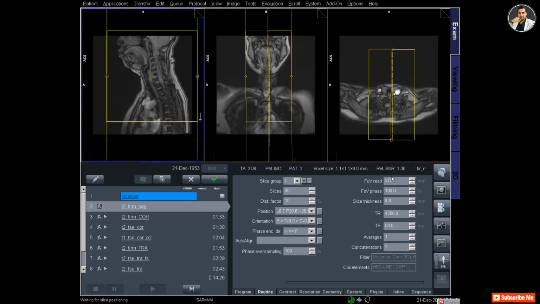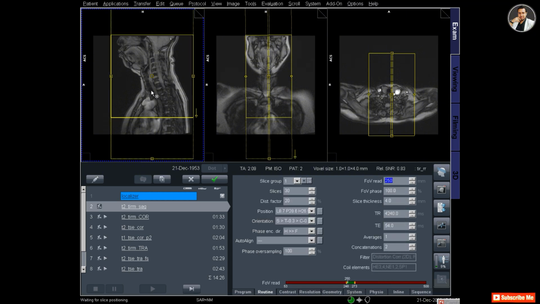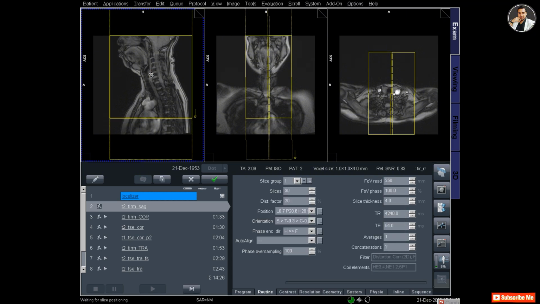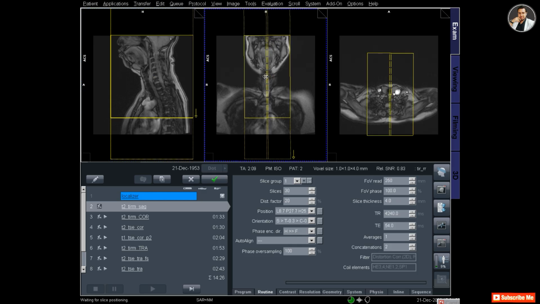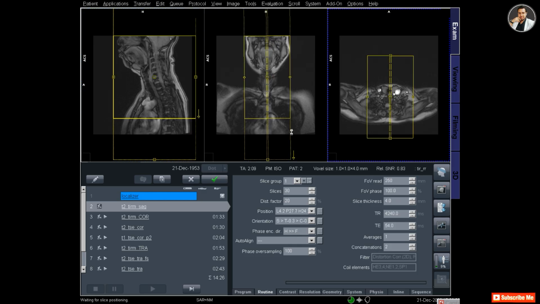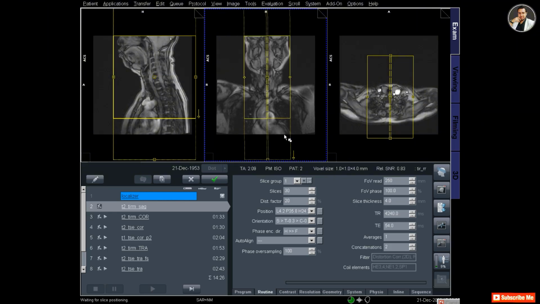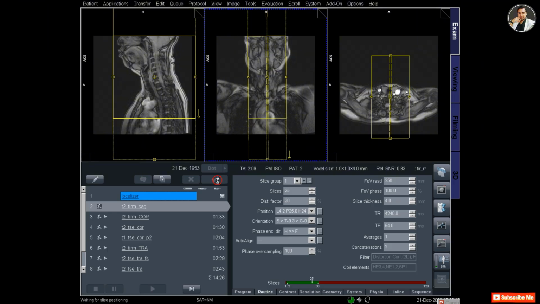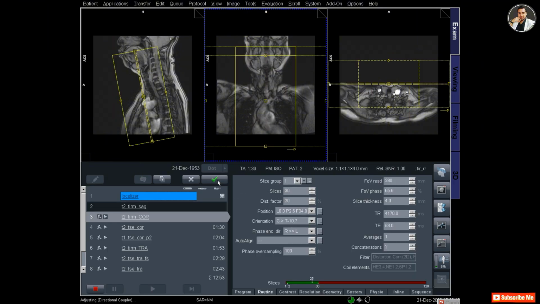Now I am planning for the first protocol, that is T2 STIR sagittal. So for this I have selected the field of view 230 and planning on the coronal and axial images, and plan the slice so that the slice is parallel to the spine, and then click apply.